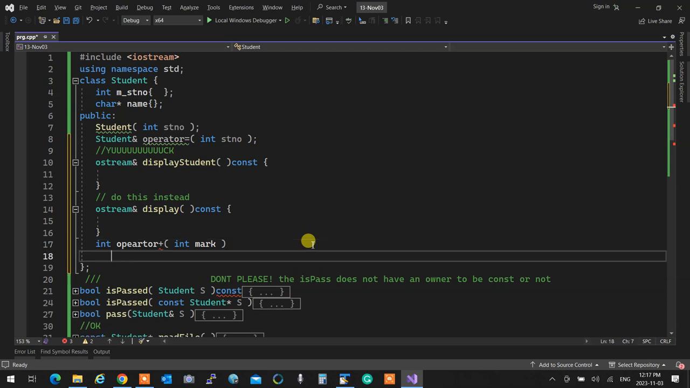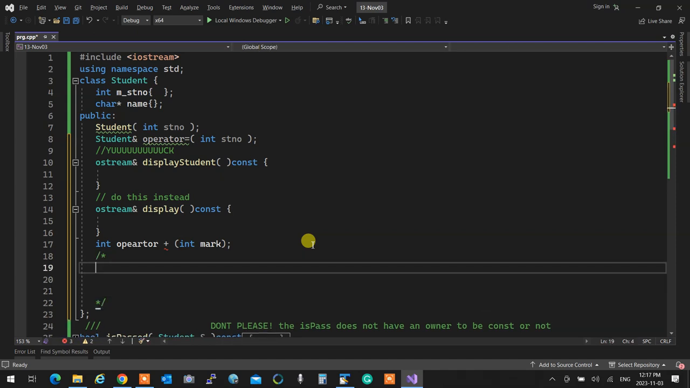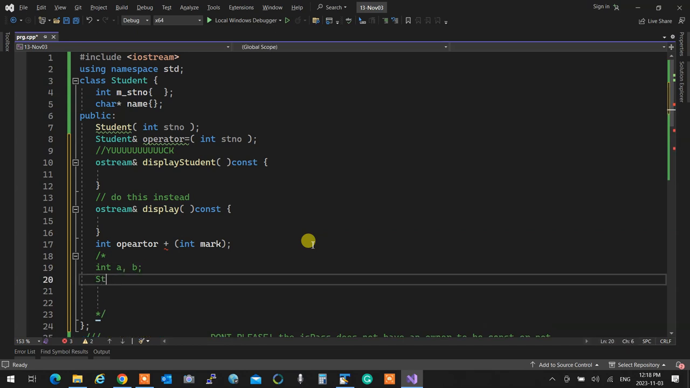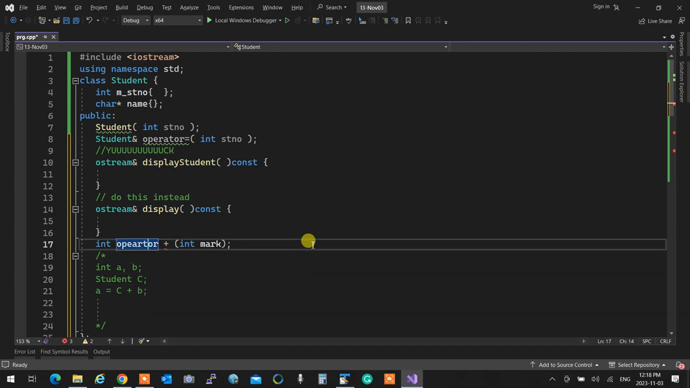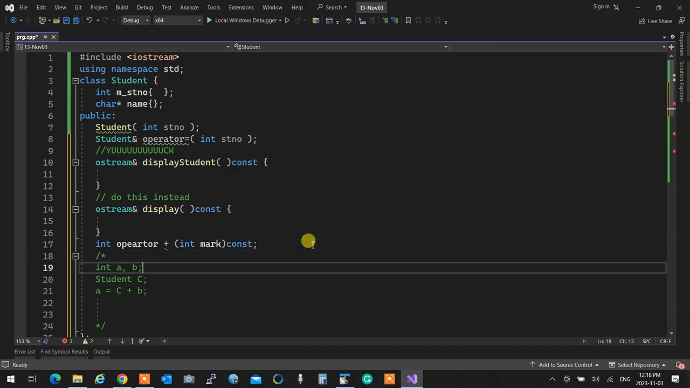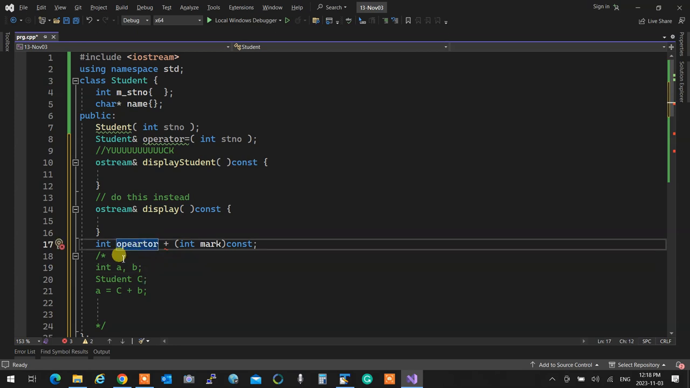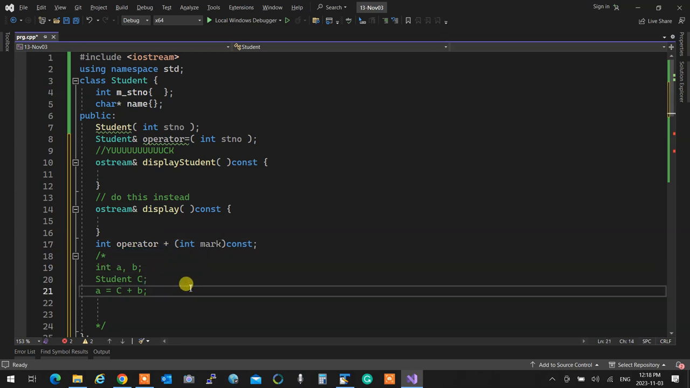This operator means int a, student, a is c plus b. And one thing I need to do is const. Now it makes sense. I'm saying overload an operator plus that receives an integer at right, a student at left, it's the owner, and because it doesn't have side effects, it's constant, it doesn't change the owner. This is a binary operator overload as a member.